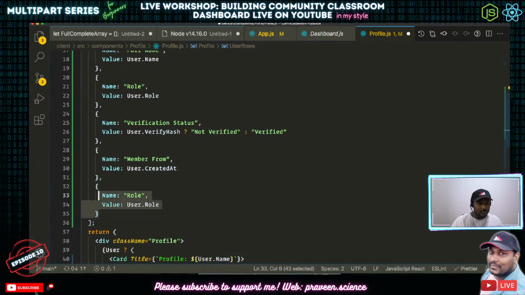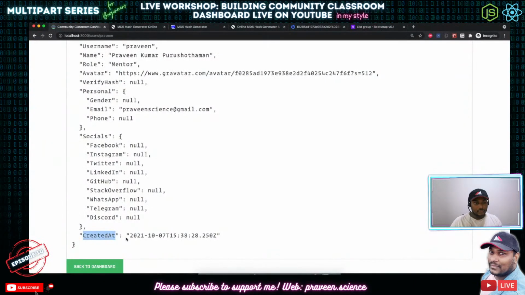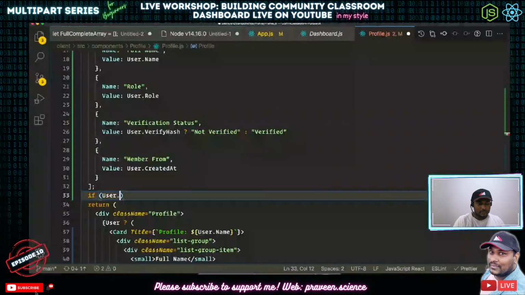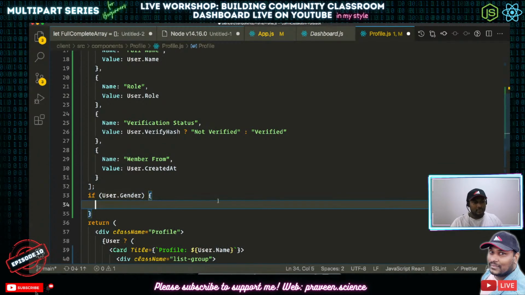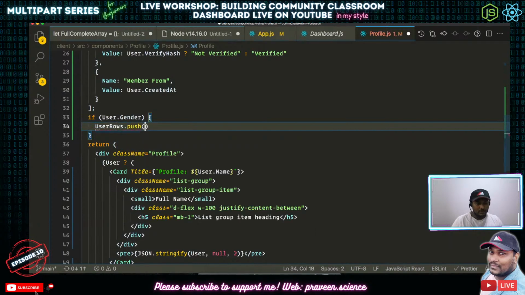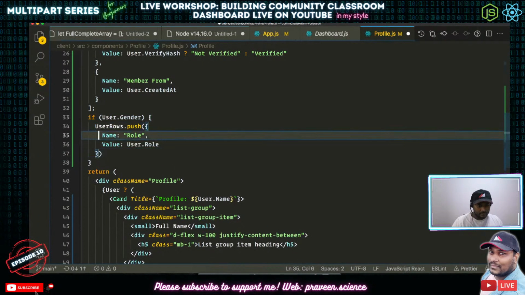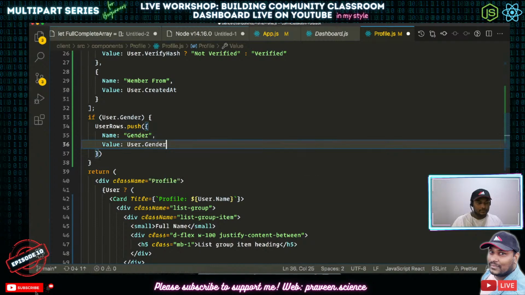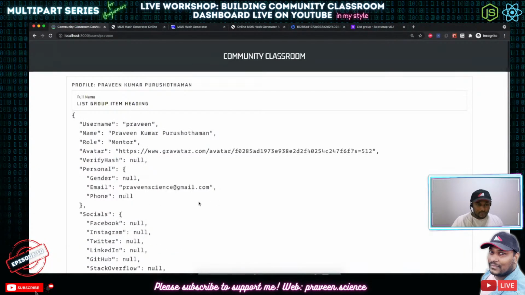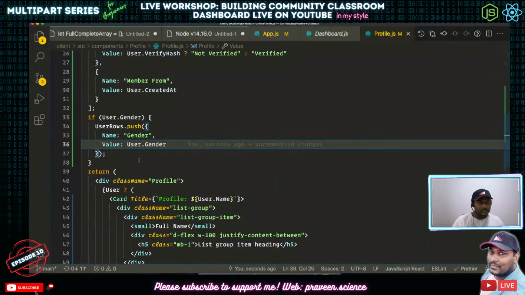And we can also do something like if user dot gender, then we can give user rows dot push. Cool. So now we have got something like this. So we will generally do the gender and phone as well, right? So let's try to do that too.